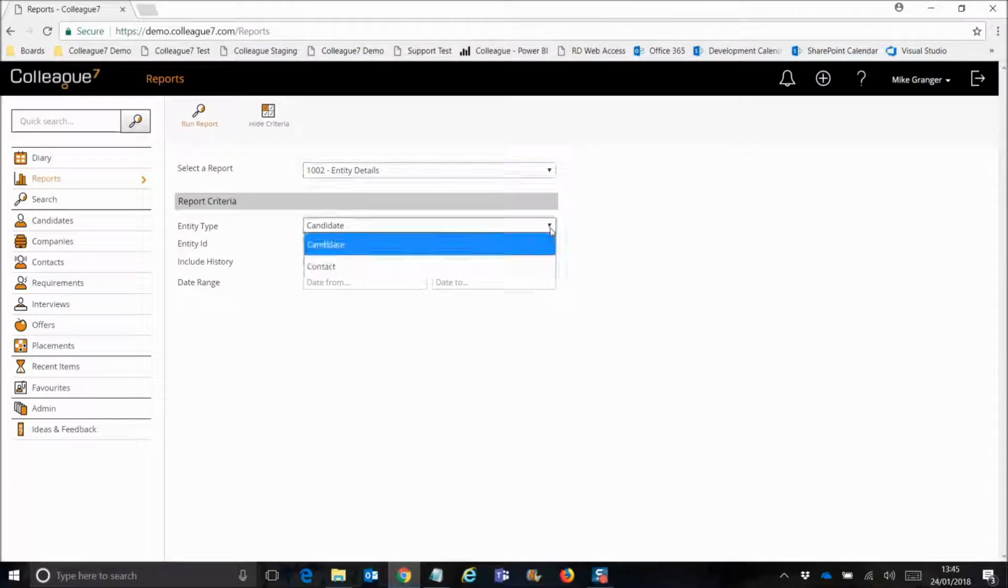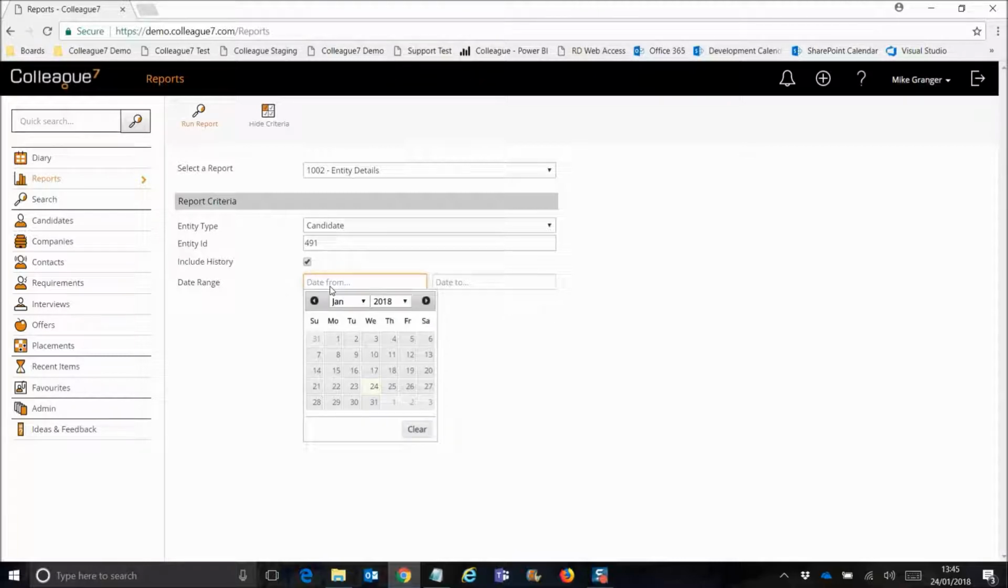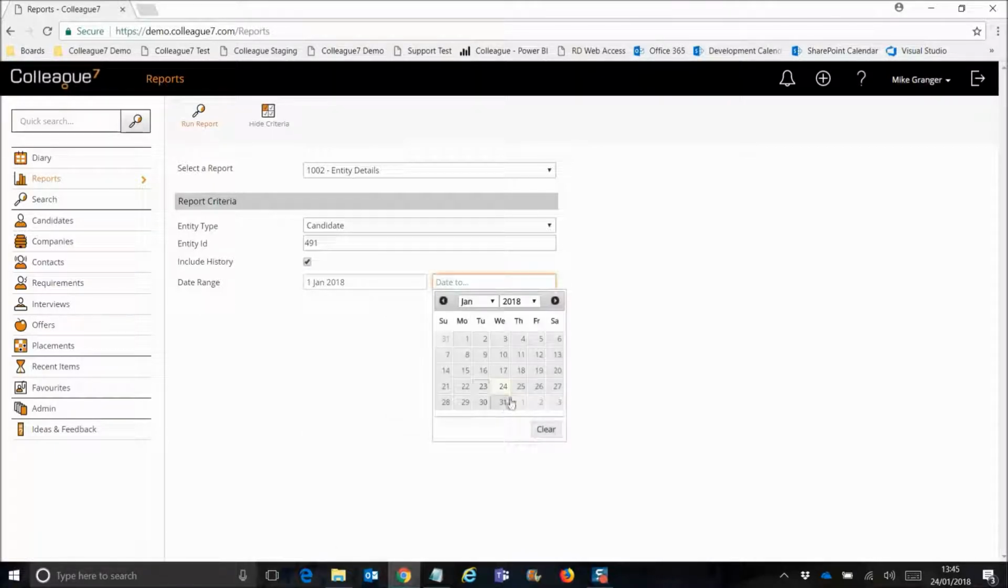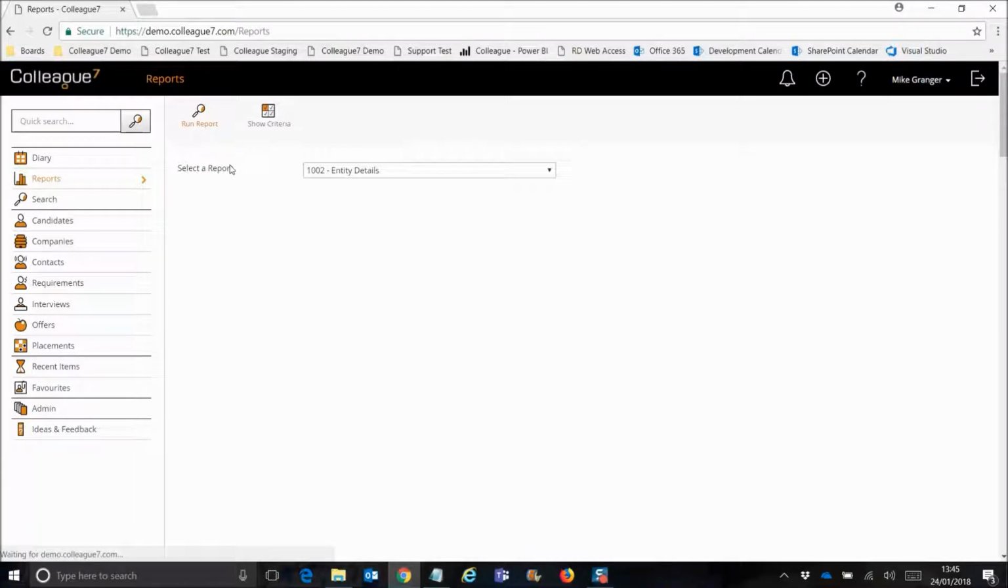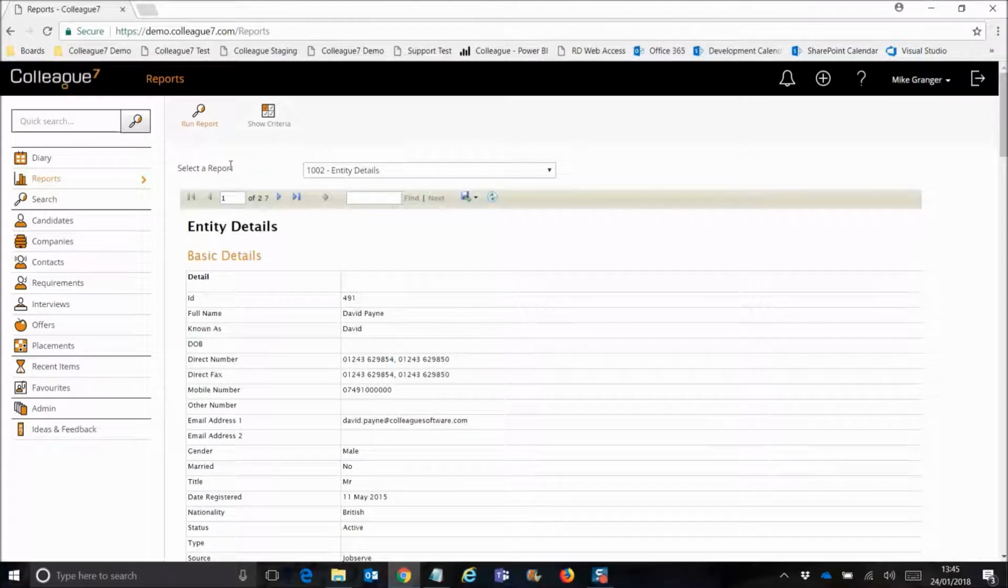You have the option to select either candidate or contact. Select candidate, and then you need to enter the candidate's ID number, the ID number of the record basically, and this is an ID that I know will be relevant for this report, so I've put in the ID number. You have the option of including history, so you can leave it blank to not include history, or you can include history, and also specify a date range of the history. So if you only want to send the history of the past 2 years, for example, or the past year, that's just an option that's made available to you. On clicking Run Report, it's then going to go away and generate that report containing that data.